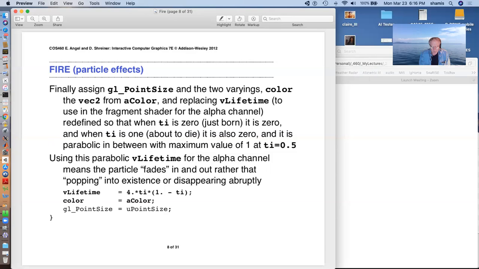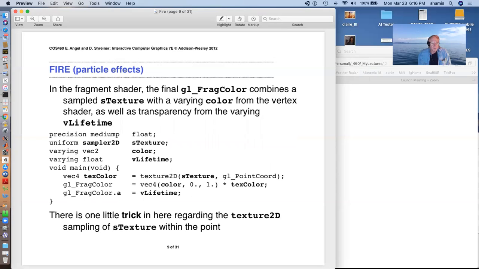So we use V lifetime in 2 places for 2 different things. We're passing on the varying V lifetime to the fragment shader. And remember, this is a varying, so it's interpolated among all the different polygons. So in the fragment shader, we're going to assign the fragment color as a combination of a sampled texture, S texture, that is combined with that varying Vec2 color that we passed on.